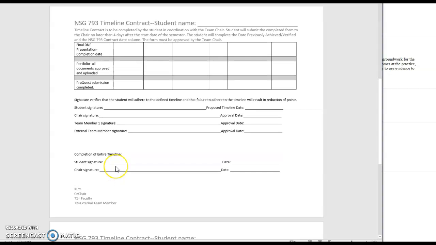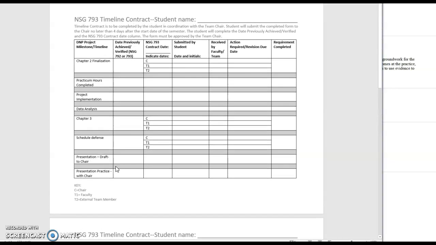And just remember that the timeliness as far as compliance with the projected timeline, there are points attached to that, so I want to be very clear about that. So if you have any questions about this particular form, let me know, but it's set up so that everyone's on the same page, we're transparent, and we can move forward. We will be able to identify if there's any glitches along the way.